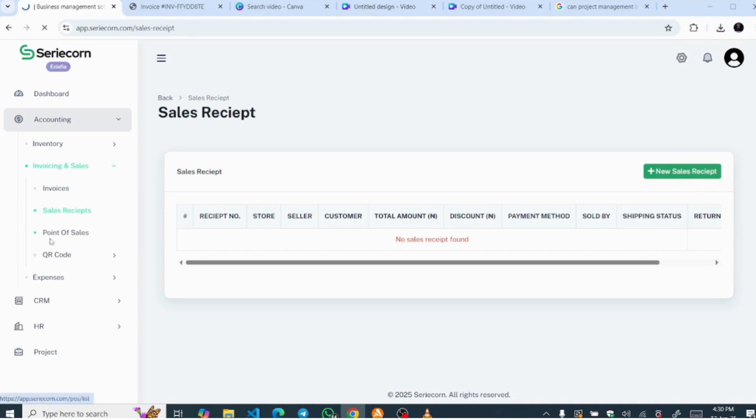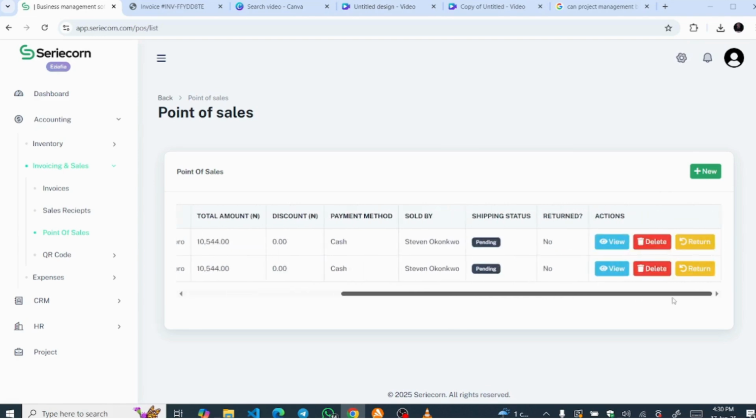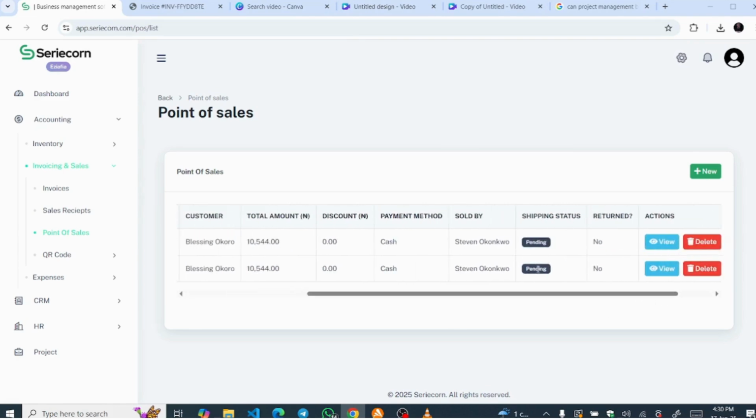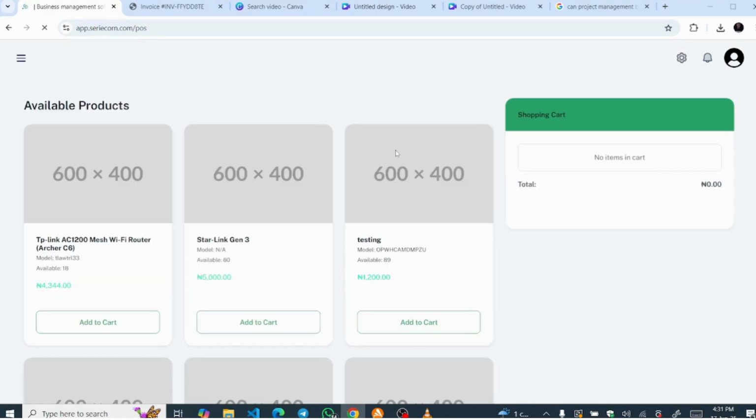So point of sales. This is the point of sales I've created. I've made sales through point of sales, pending because I chose pending. And this is your shop front. You can go to your shop front, and you can also import any point of sales data that maybe is from another software. You can import it here. So like this is your shop front.